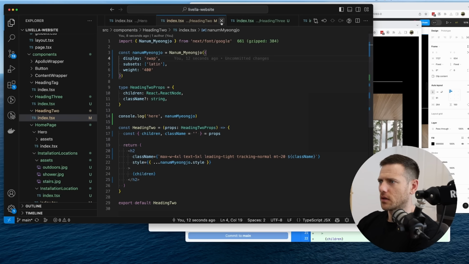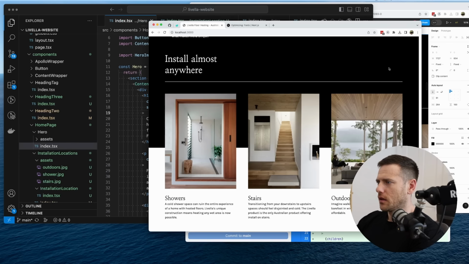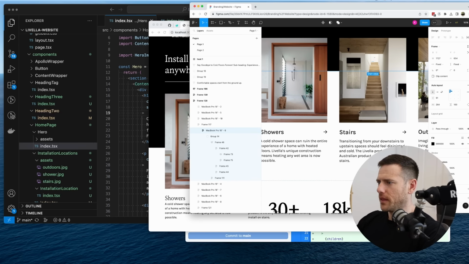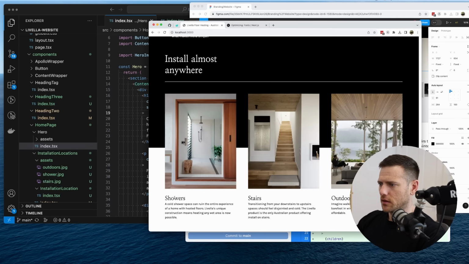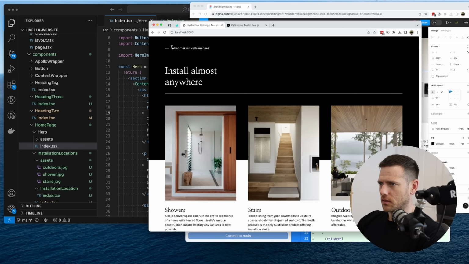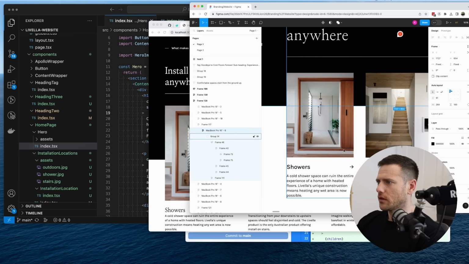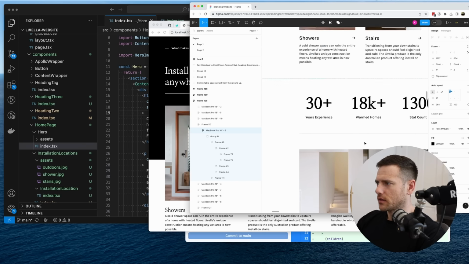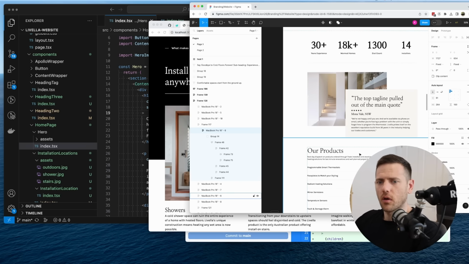All right, cool. So heading 2, heading 3, we can keep moving. All right, so that looks good. Let's just see. Shower, stairs, outdoors looks good. That was really cool. All right. So that's that section. I'm going to keep working through the rest of this.